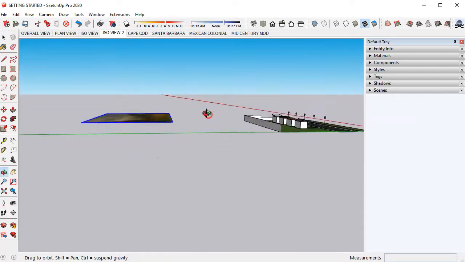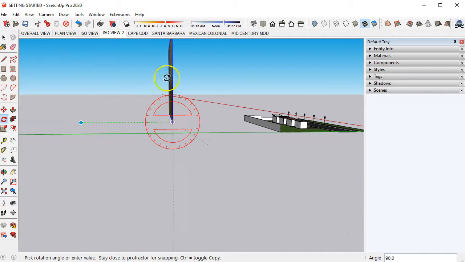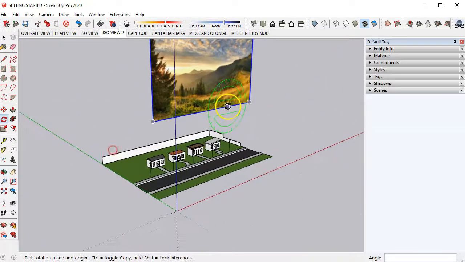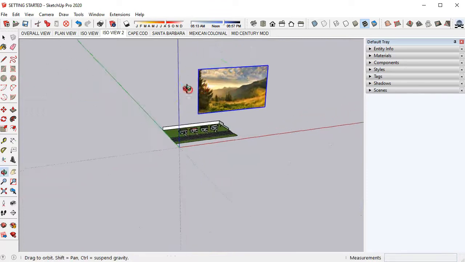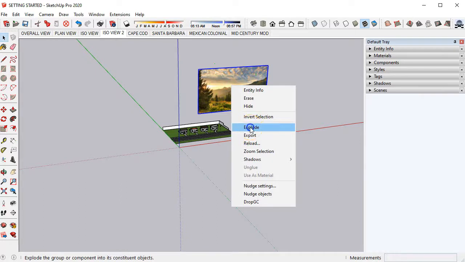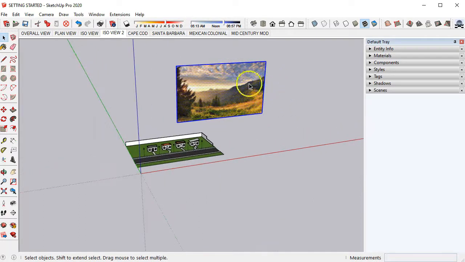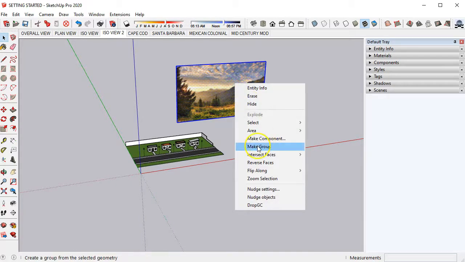So I'm going to be looking this way along my red axis, and I'm going to rotate. I'm going to pick a pivoting point there, and I'm going to come over here and grab it from here, and then I'm going to just move my mouse until I see on blue axis, and then pick again. Okay, so it's now selected, and what I would do is to just right click and explode it. You should always explode photos that you bring in. Right click again on it and just make it a group.